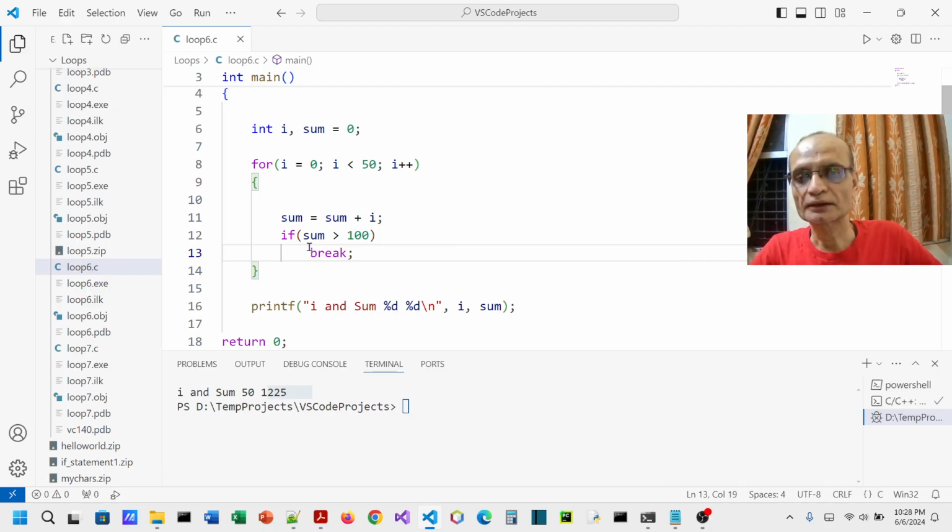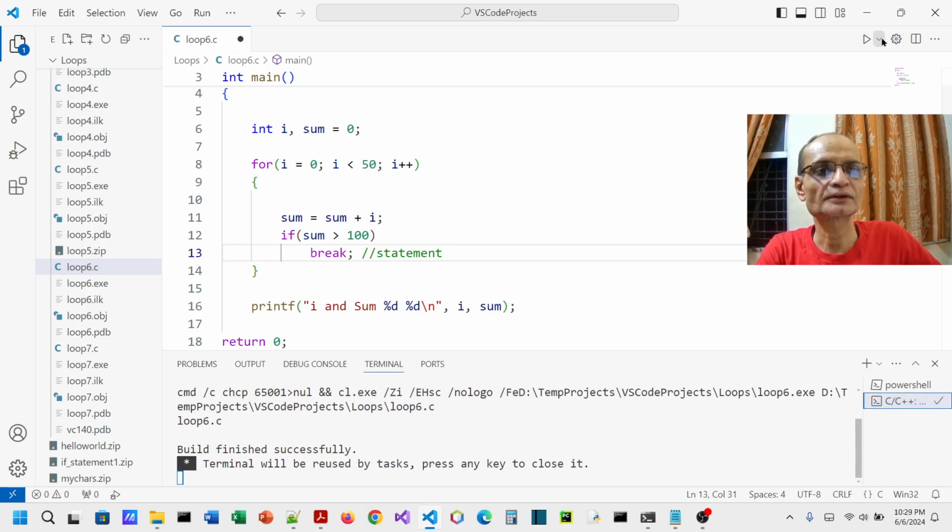And that is where you have a break statement. So this is that break statement. The moment sum goes beyond 100, this loop breaks. That means this break is going to take us out of this for loop, and then the printf is going to print i and the value of sum, which is what we will see. So let's see this in working. Let me run this file.